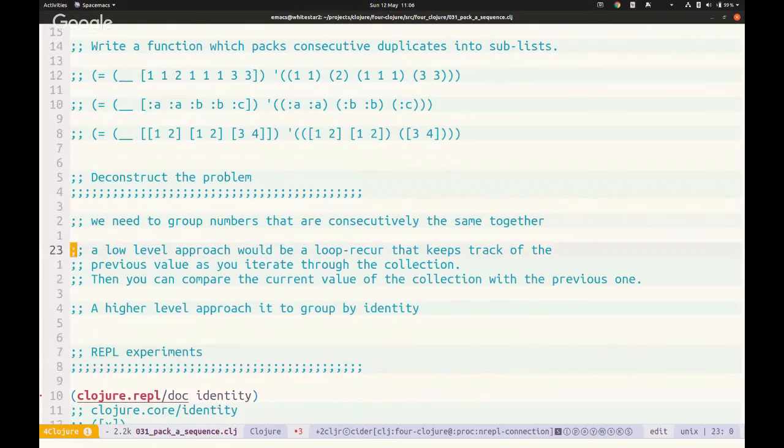So yeah, we need to group the numbers so that they're consecutively the same number. We can't just group all the ones together because they're not consecutive. So we've got a break here, we've got a 2 there, and then we've got ones again, and so on. So that wouldn't quite work. This one is pretty much just returning the same, but as a sublist. So we are changing the structure, because there's one more level of nesting, and the same for this one, which is just grouping the keywords. So hopefully it should be fairly straightforward.